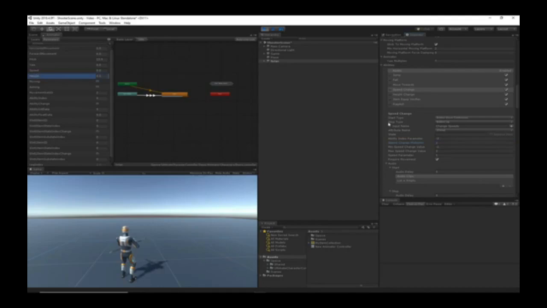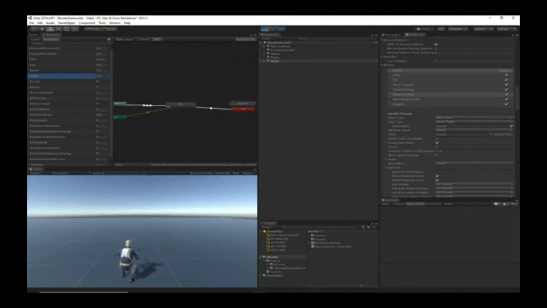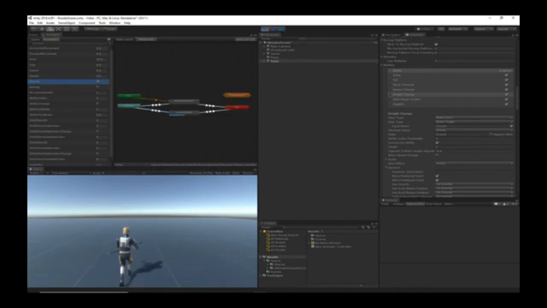The height parameter is very similar to the speed parameter in that it's set by the height change ability, and so that's where this height parameter comes from. So when you go into crouching pose, you can see that the height changes. The moving parameter gets changed when the character is moving on the horizontal axis.